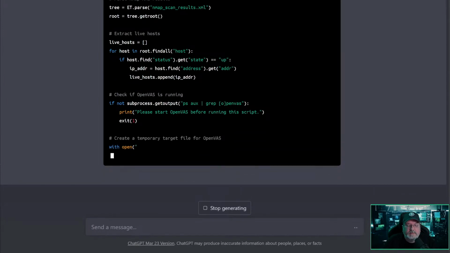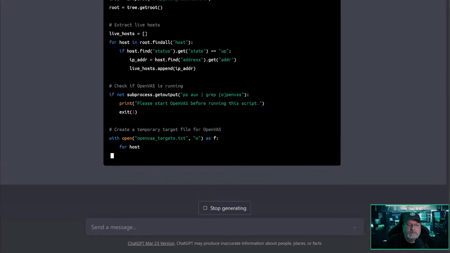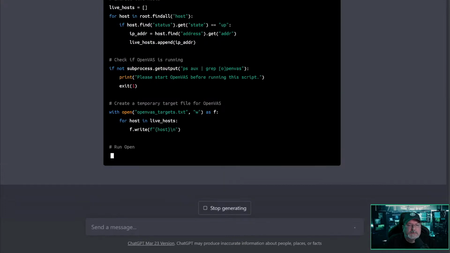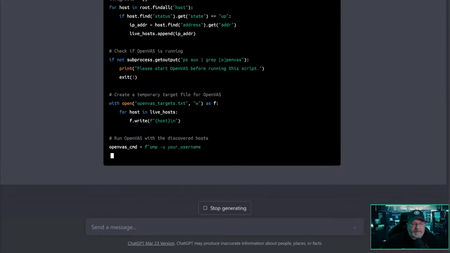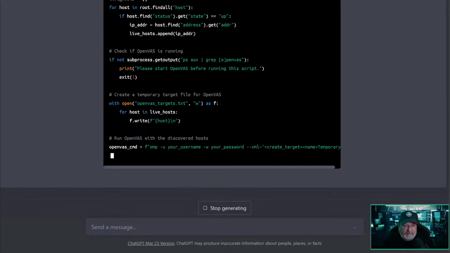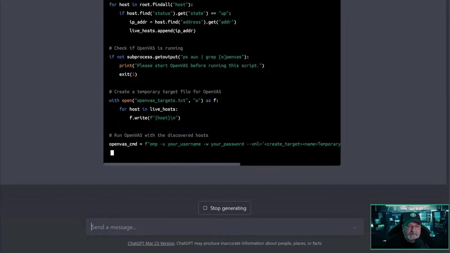So nice. Oh, cool. It even tells you, make sure you start the OpenVAS server before. I mean, this is pretty comprehensive. It's pretty nice.